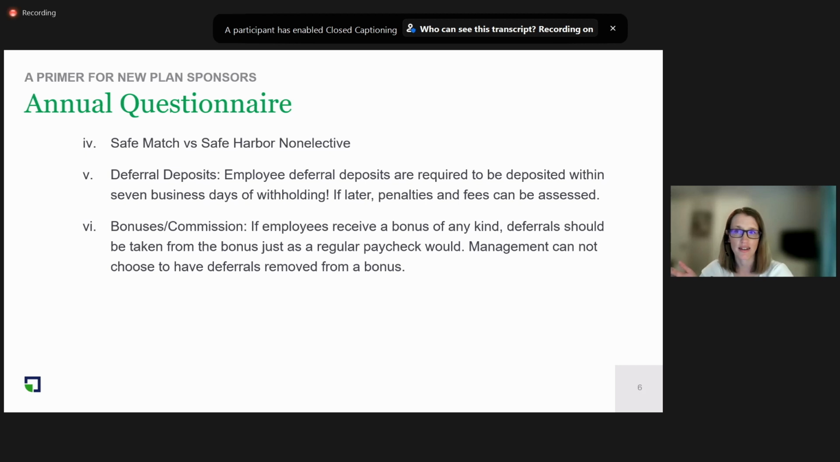A non-elective means that it goes to everybody who's eligible. They don't have to put their own money in. They don't have to defer themselves. They would get a safe harbor non-elective regardless of if they put their own money in, if they're eligible for the plan. And that's an important piece because they are different. They are treated differently, and they have different deposit situations.